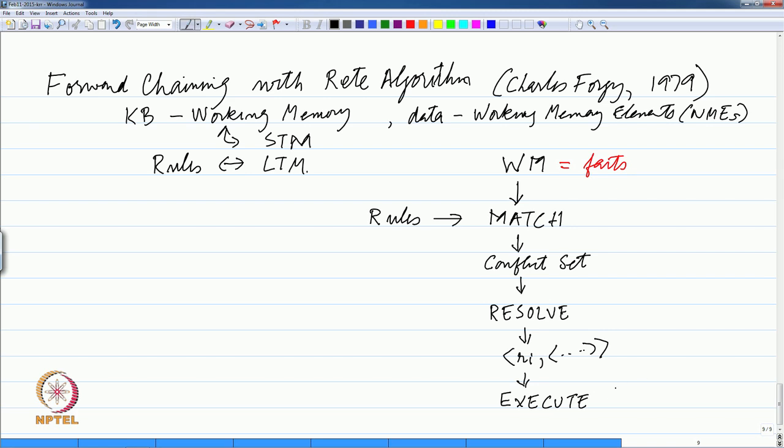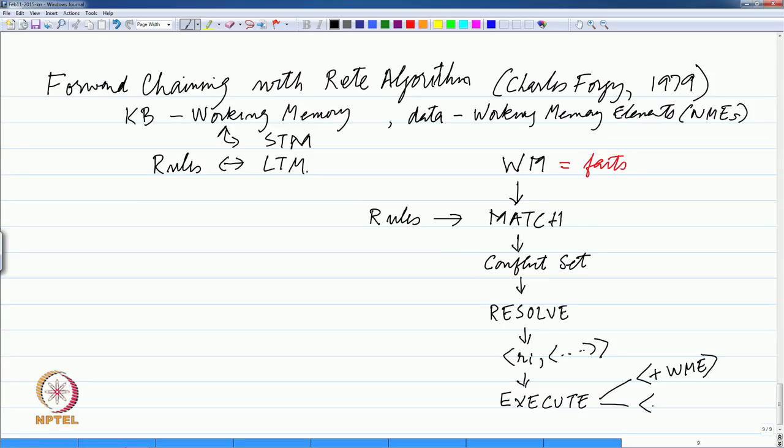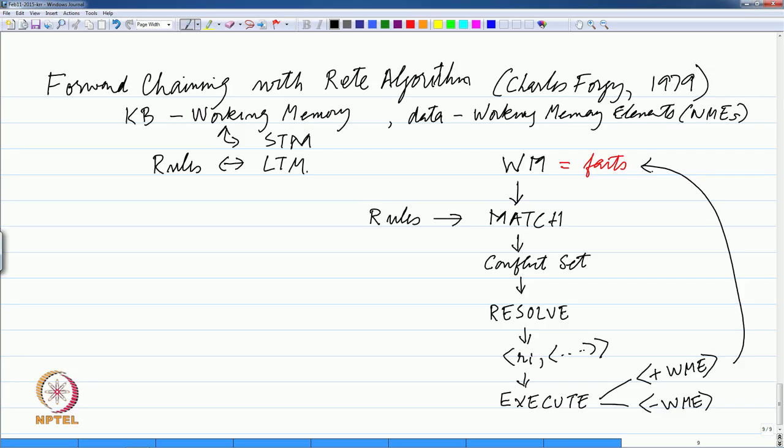And this produces two kinds of tokens. One is plus working memory element, which means you are adding a new working memory element, and we will look at the language in a little bit more detail in a later class. Today, we are simply focusing on the match part essentially. Or they may produce another kind of token, which is a negative token, whose meaning is that you want to delete that working memory element from your working memory essentially. So, you either add new elements or you delete working memory elements, which basically means that you are making changes into the working memory, and therefore, you have to go through this whole process again.